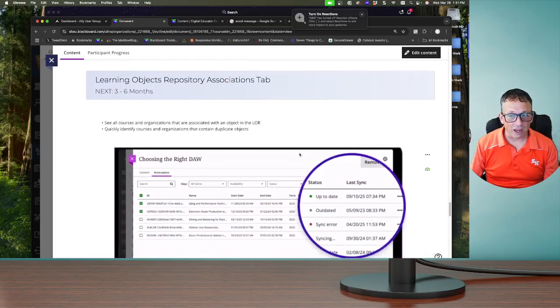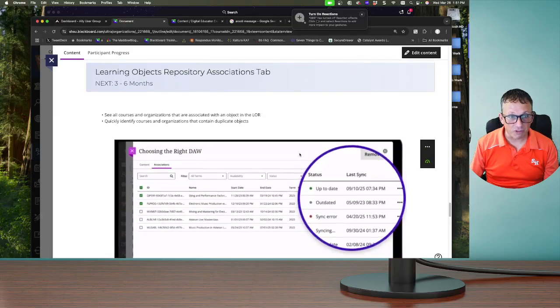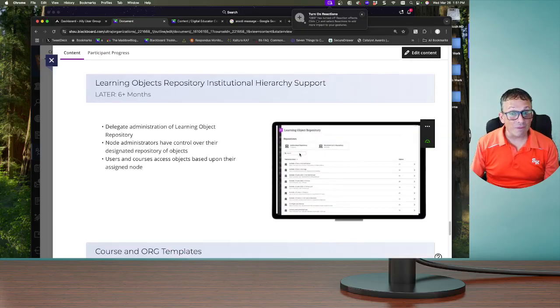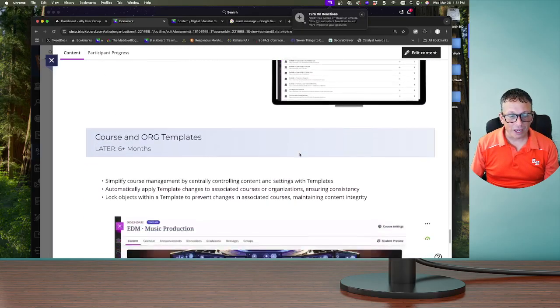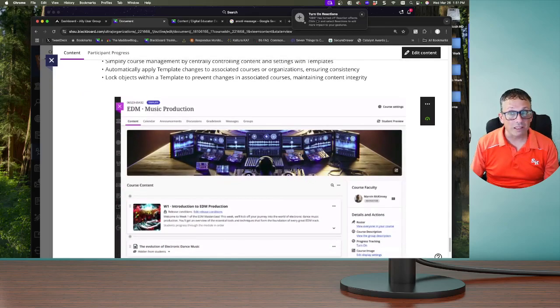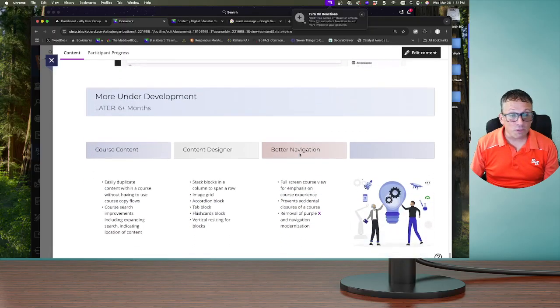For instance, in the coming 3 to 6 months, from the repository, you'll be able to see all courses and organizations that are associated with it. And then the last time it was synced and all that stuff, right? And then, even better than that, coming in the next 6+ months, course and org templates inside Blackboard. So pretty exciting stuff.